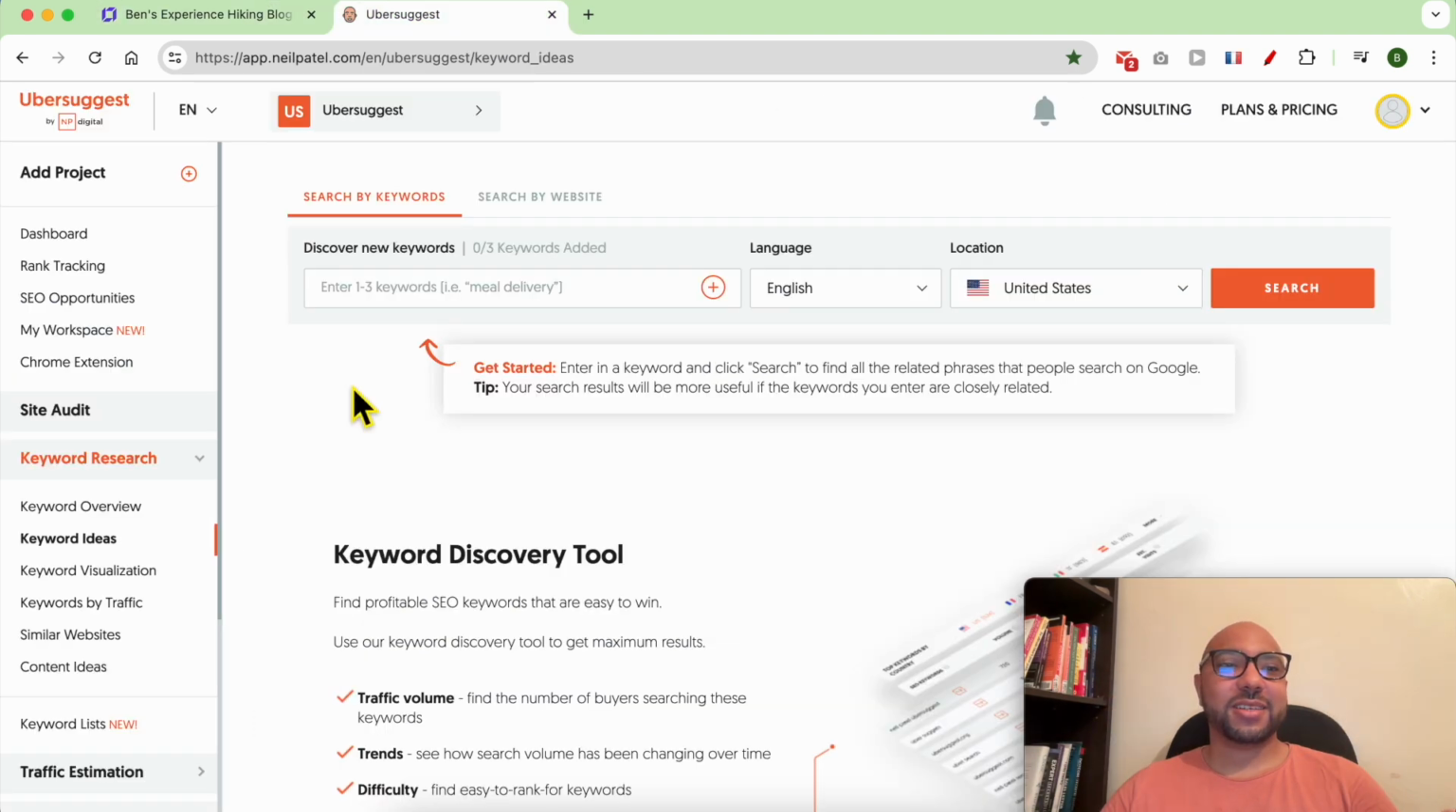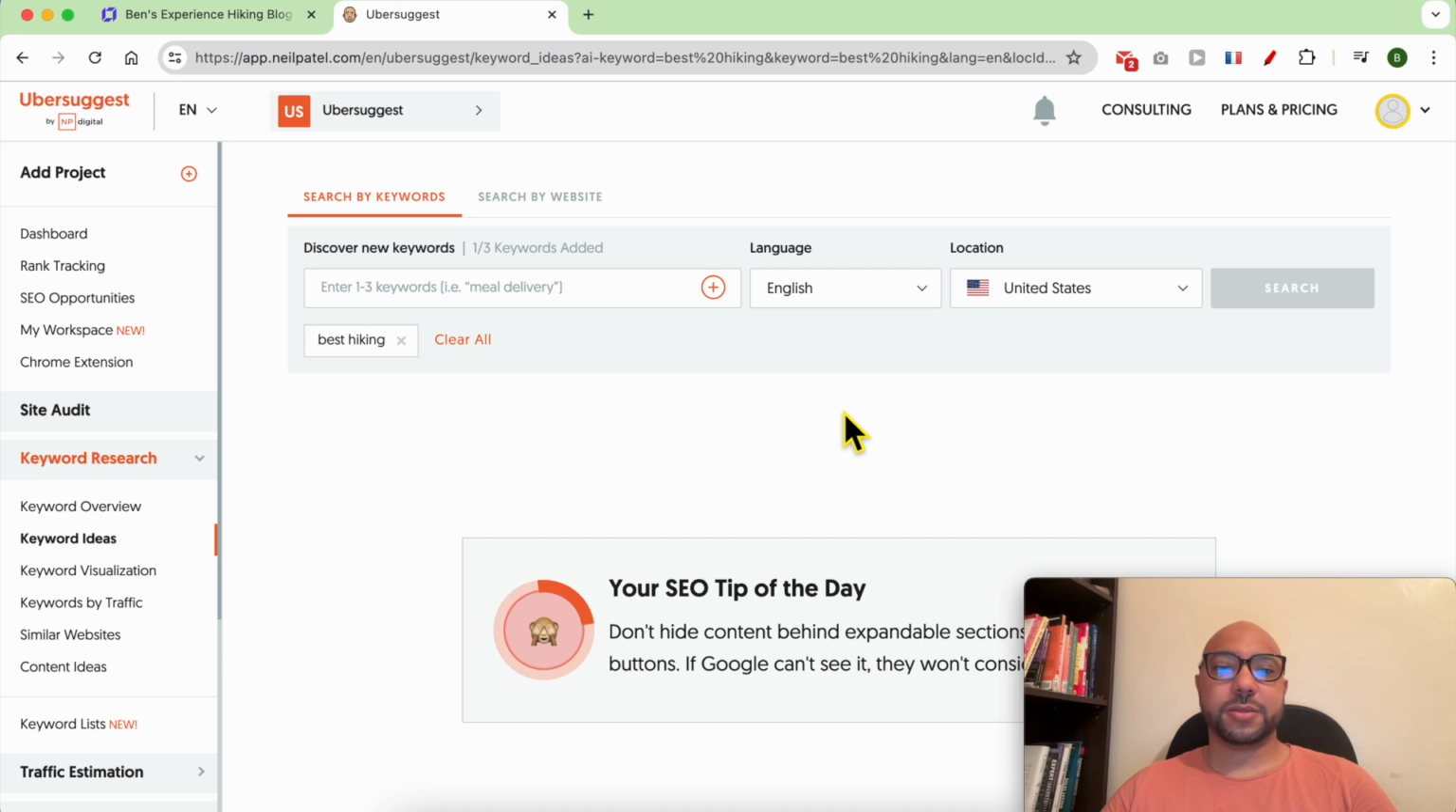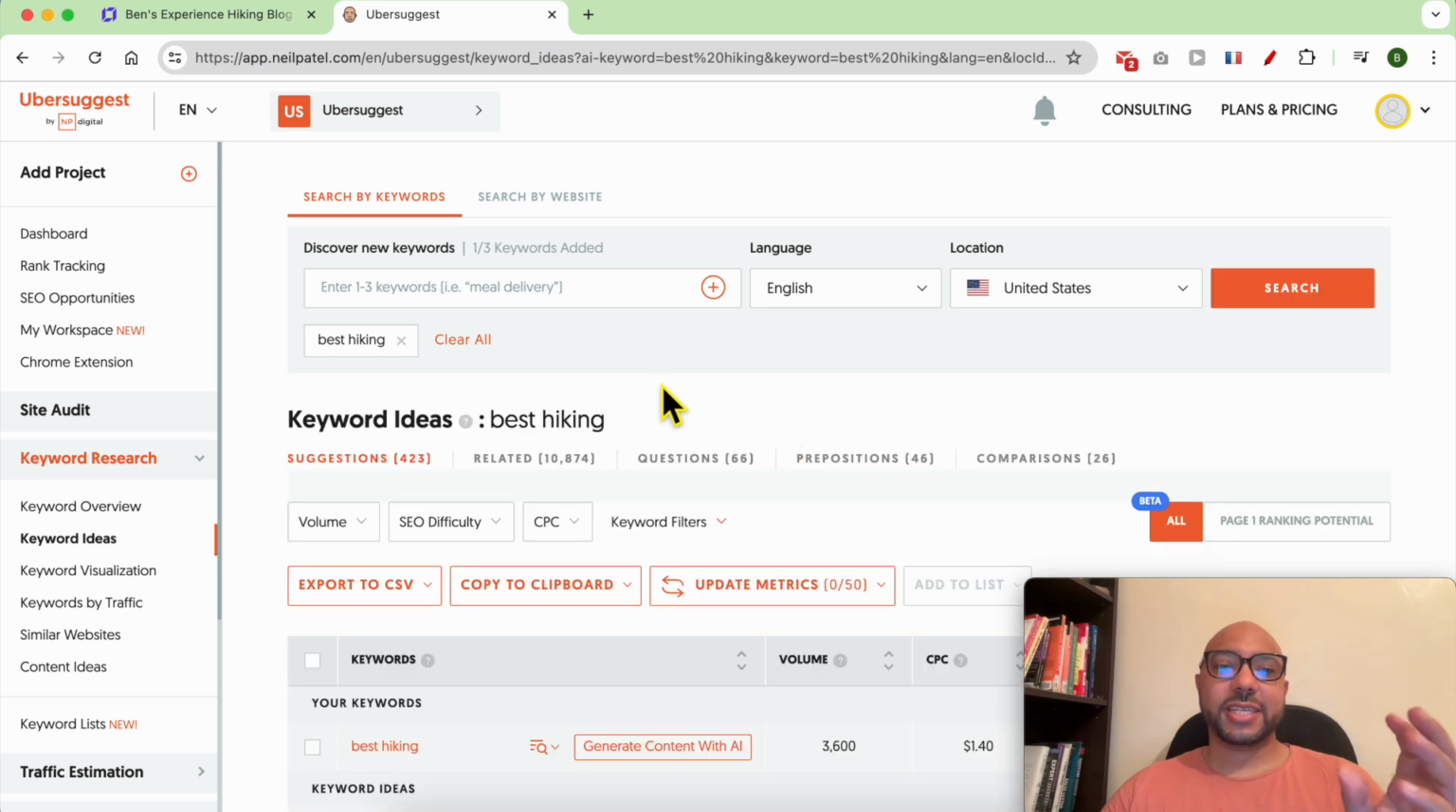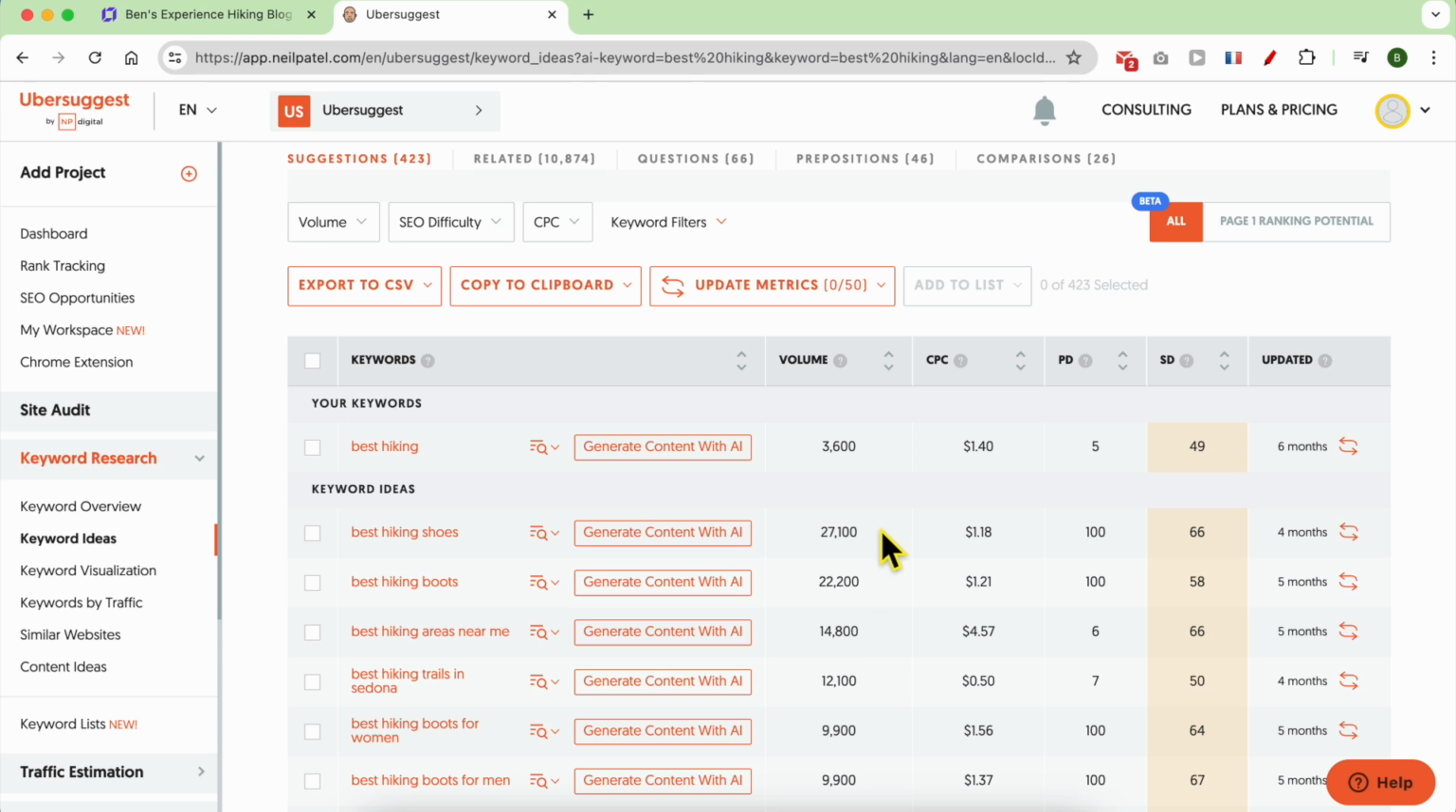I am now inside Ubersuggest, which is a keyword research tool, and I will start my research with something like best hiking. The language is English and the location is US. Now looking for an easy keyword with some traffic. As you can see from these columns have lots of traffic, but at the same time they are not easy to rank for.